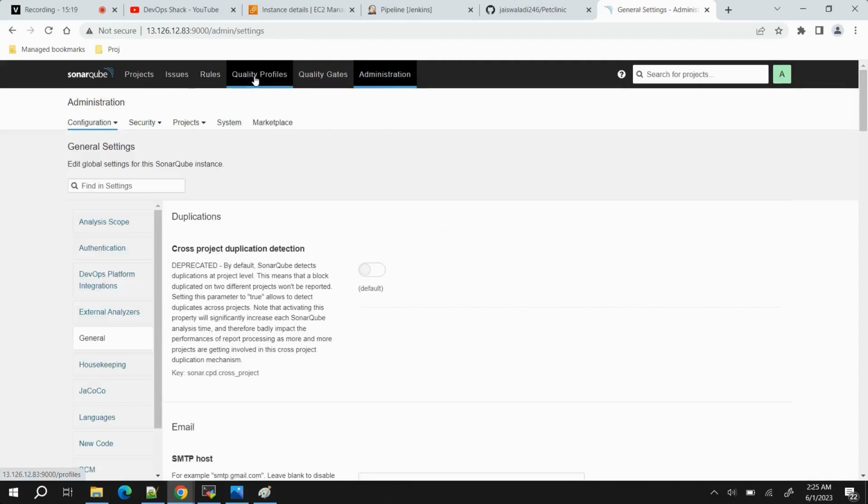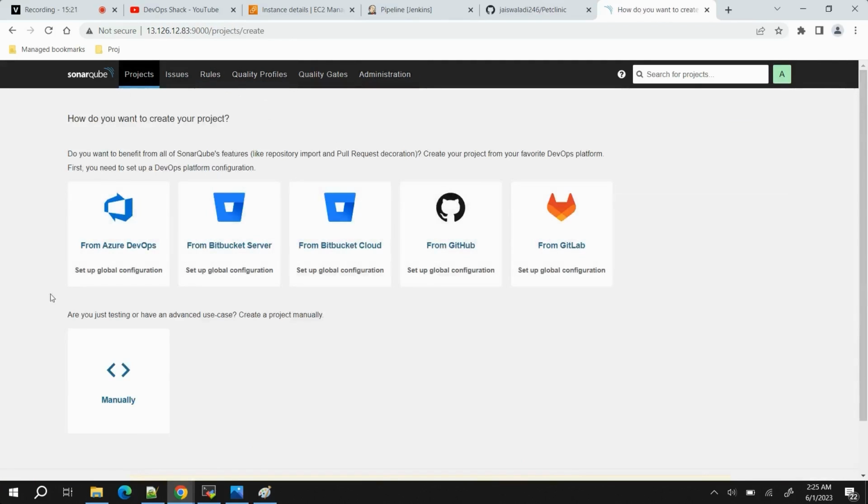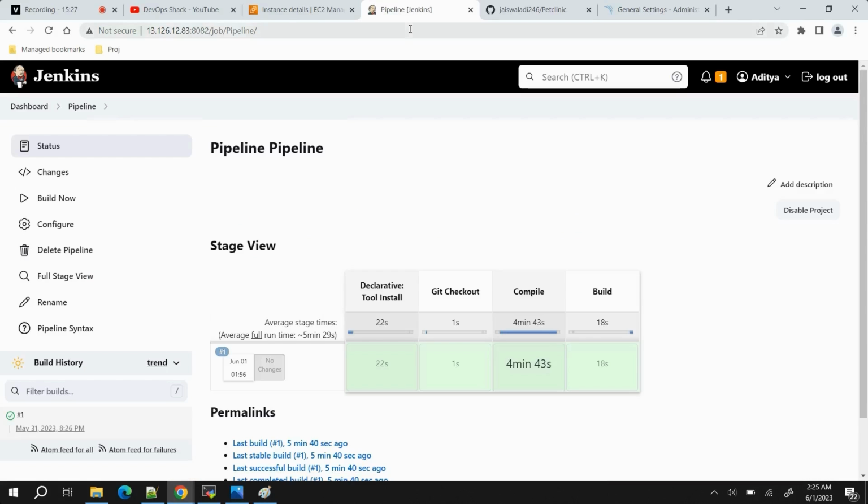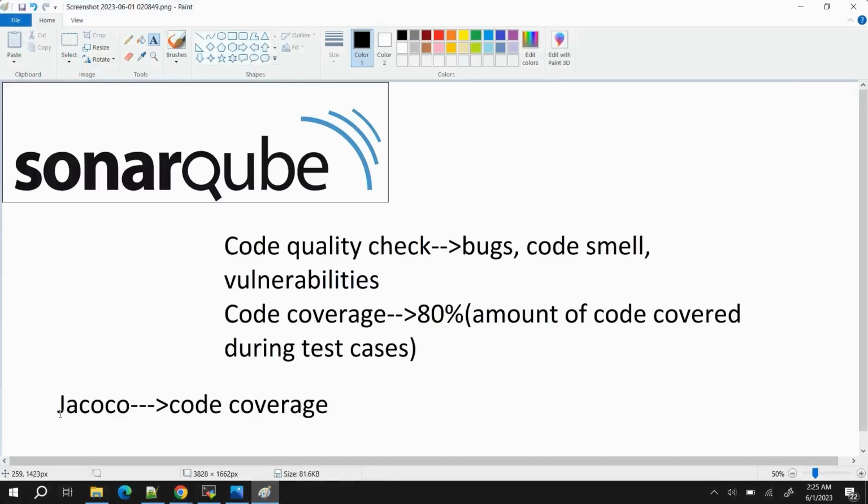Next thing I want to show you is how we run analysis and how we can see the report. For that, first go to Jenkins, because we are going to integrate Jenkins with SonarQube. Also one more thing, sorry, I almost forgot.